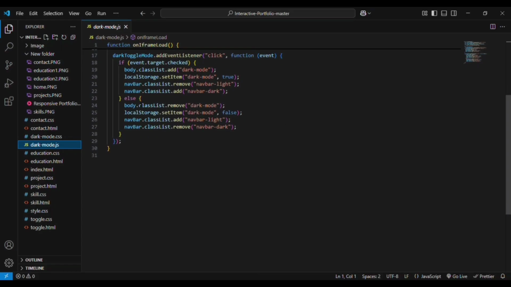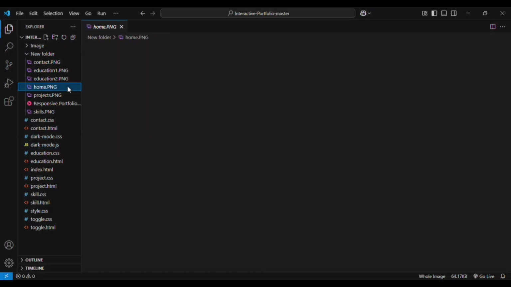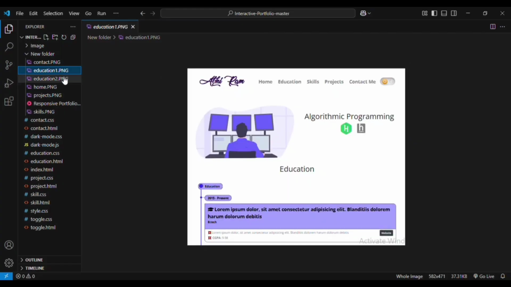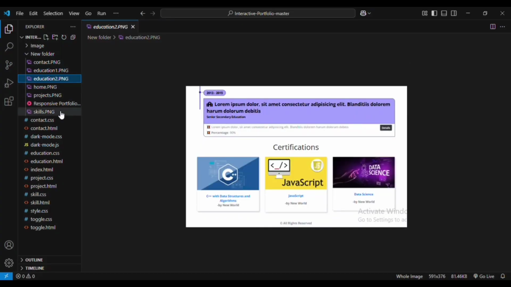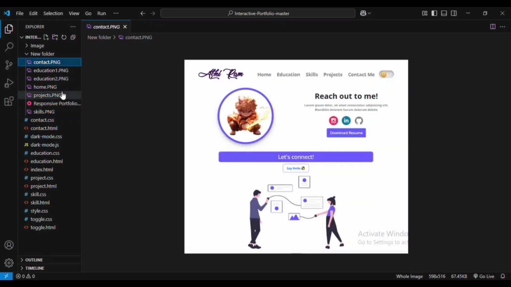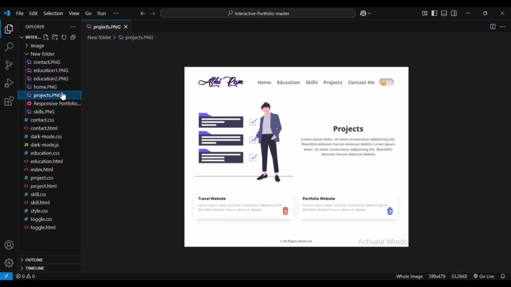So this is the portfolio website that we have created. This is the home page, education. Then we have the skills, then contact, project section, and this is the website that we have created.